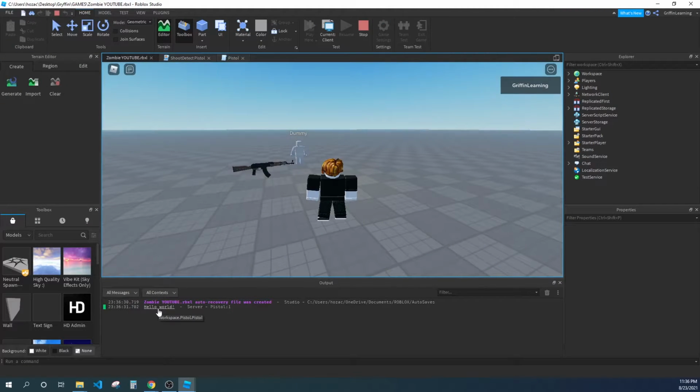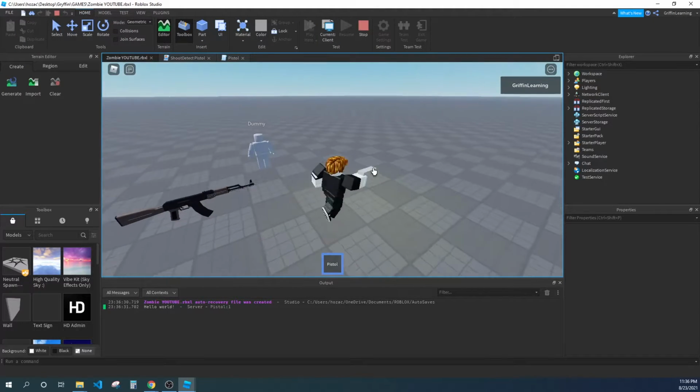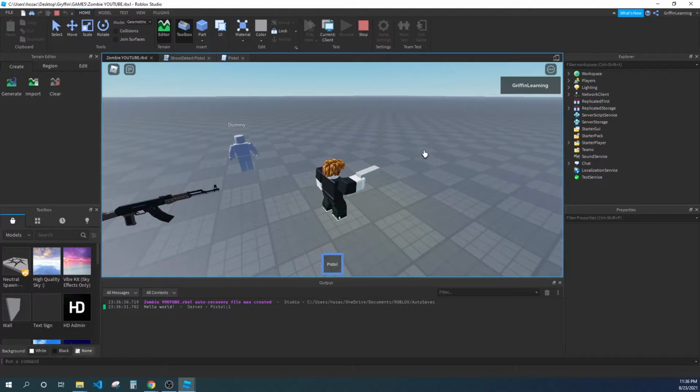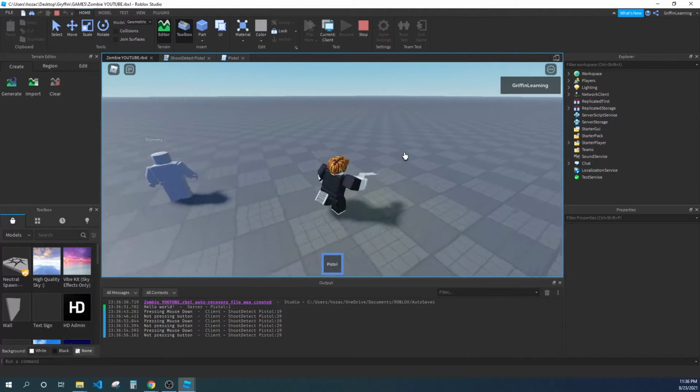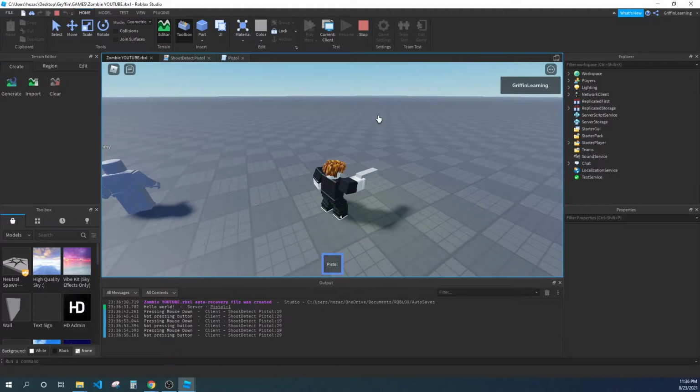So it says print hello world. This is from our other server script. We just didn't delete that line. But if we pick up our pistol, and if I click my mouse button, I'm clicking, it should say pressing mouse down, and if I let go, it should say not pressing down, or not pressing button. So if you did everything correctly, you should have the same just like me. If I press it down, it says pressing mouse down, and if I let go, it says not pressing button.